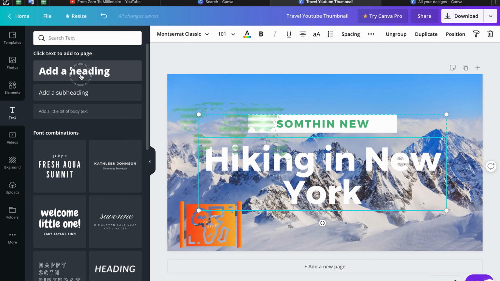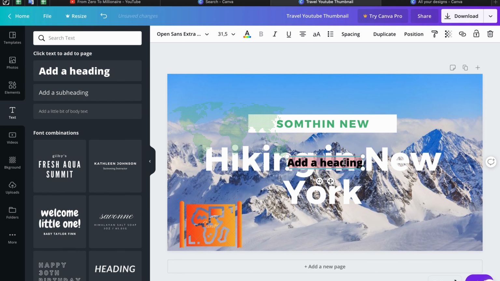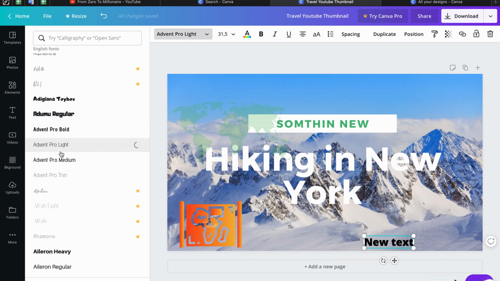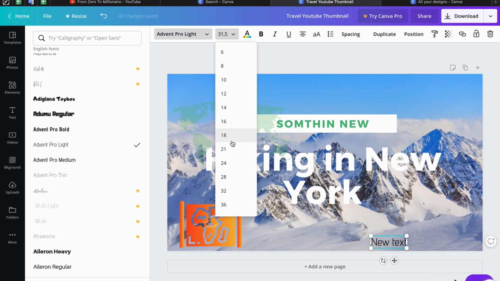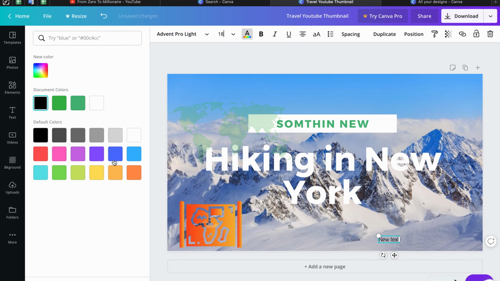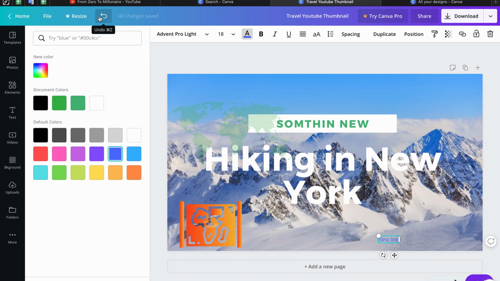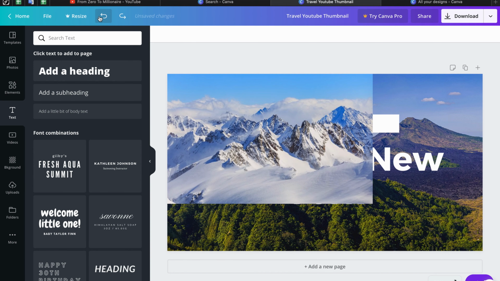You can just simply click. We have text. We can move this text. We can put some text. We can change the font, for example this. You can change the size of fonts, color, position, spacing, so you have a lot of options. Okay, but we want to create thumbnails for YouTube, so I'll show you an example.